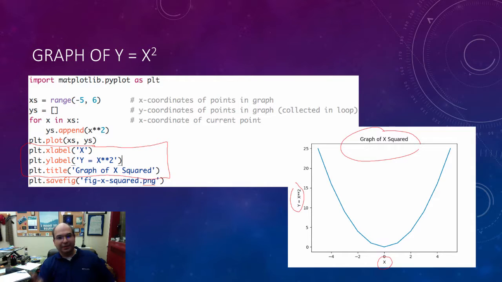I want it to be x. plt.ylabel, label the y-axis. I want that to be y equals x squared. And then plt.title, I want something to appear at the top. That's graph of x squared. And just as before, we save it. Nothing else changed. It was just those three things. Always do those three things, okay?